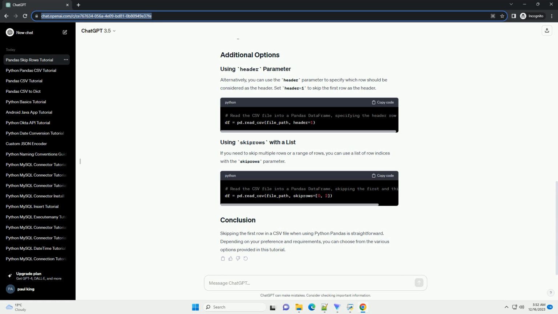To skip the first row and treat the second row as headers, or not have any headers at all, you can use the header and skiprows parameters in the pd.read_csv function. Alternatively, if you want to keep the first row as headers but skip it during data loading, you can use the following. Conclusion. Skipping the first row in a CSV file using Python Pandas is a straightforward process. By using the header and skiprows parameters of the pd.read_csv function, you can easily customize how Pandas reads your data. This tutorial should help you handle situations where the first row needs to be skipped for proper data analysis.